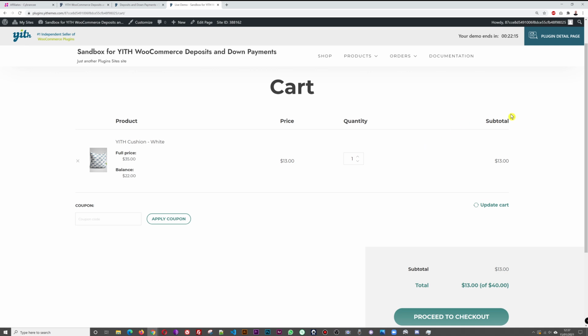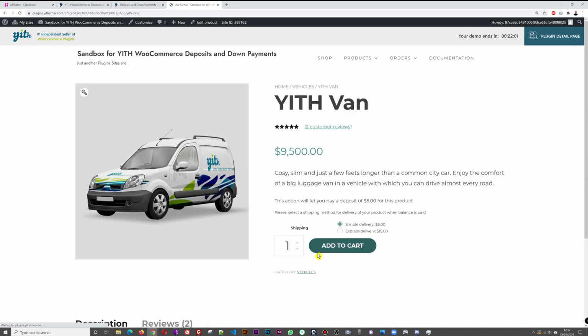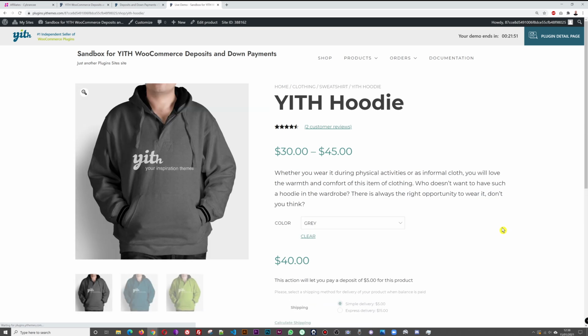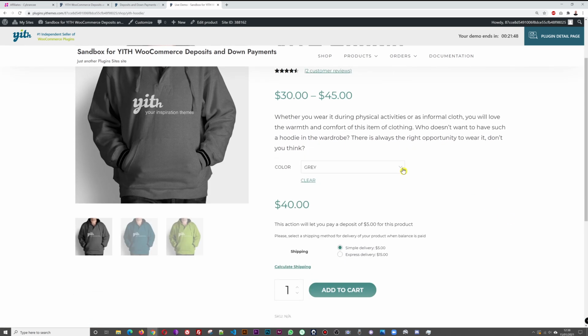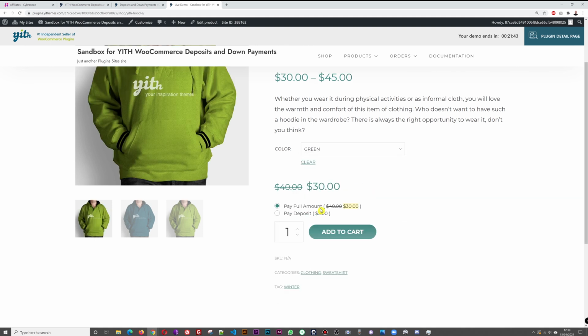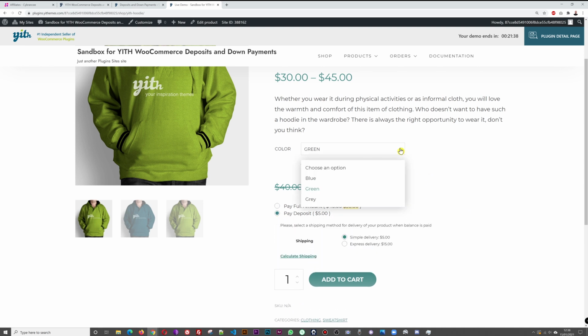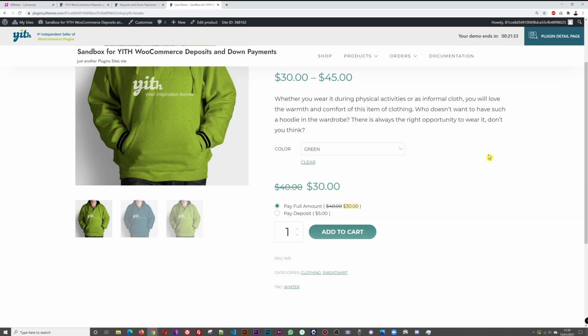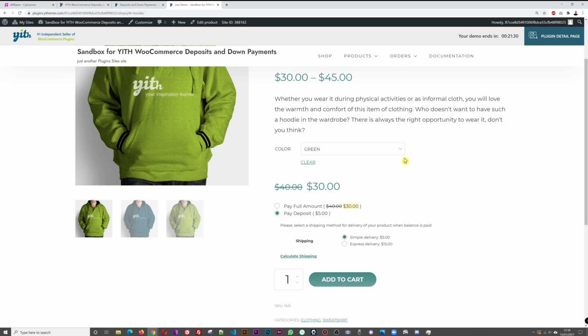And then finally, let me show you here the different layouts. So we have product with forced deposit. So forced deposit, you have no other choices. You go straight to paying a deposit. Variable product with deposit. So variable product is a product that has different options. So it could be different sizes, different colors. So as you can see, it could be blue, green, or gray. So let's say I click on the gray. The blue one doesn't have the option, but the green one does have the option to pay deposit.